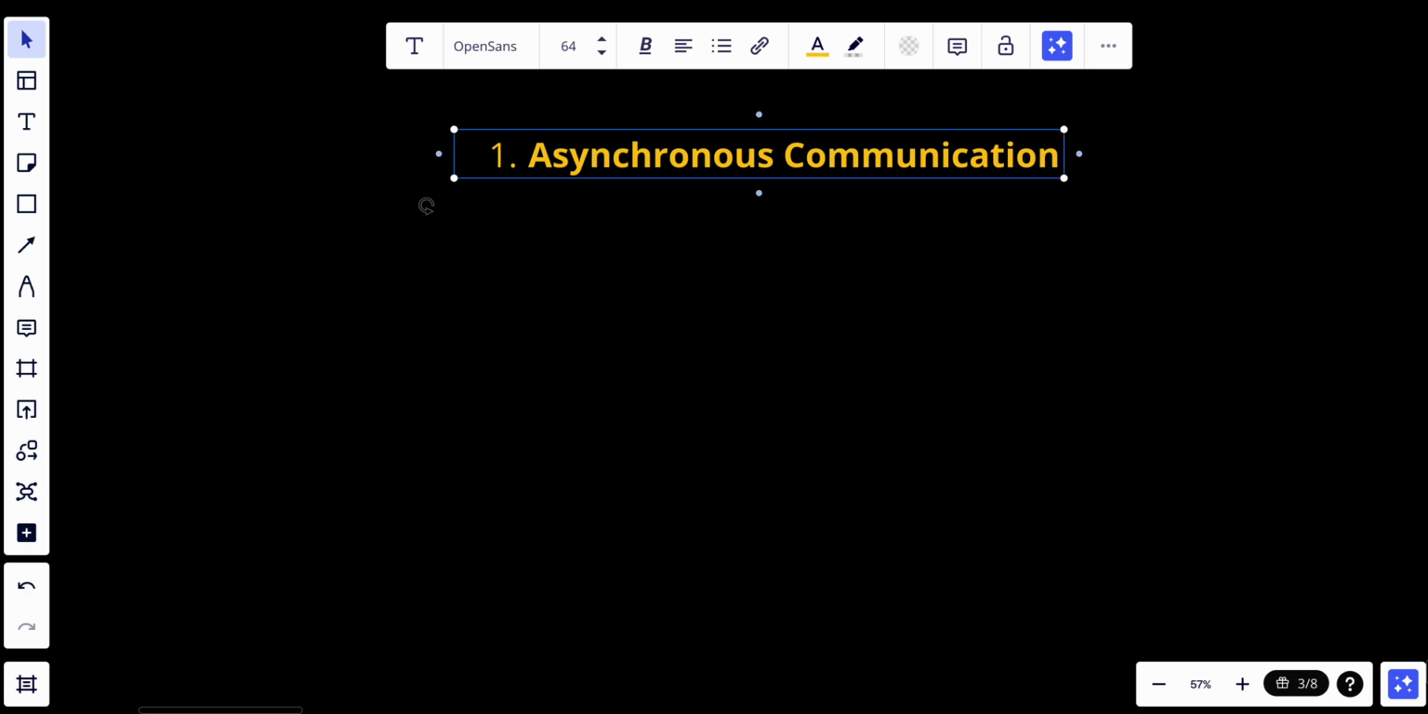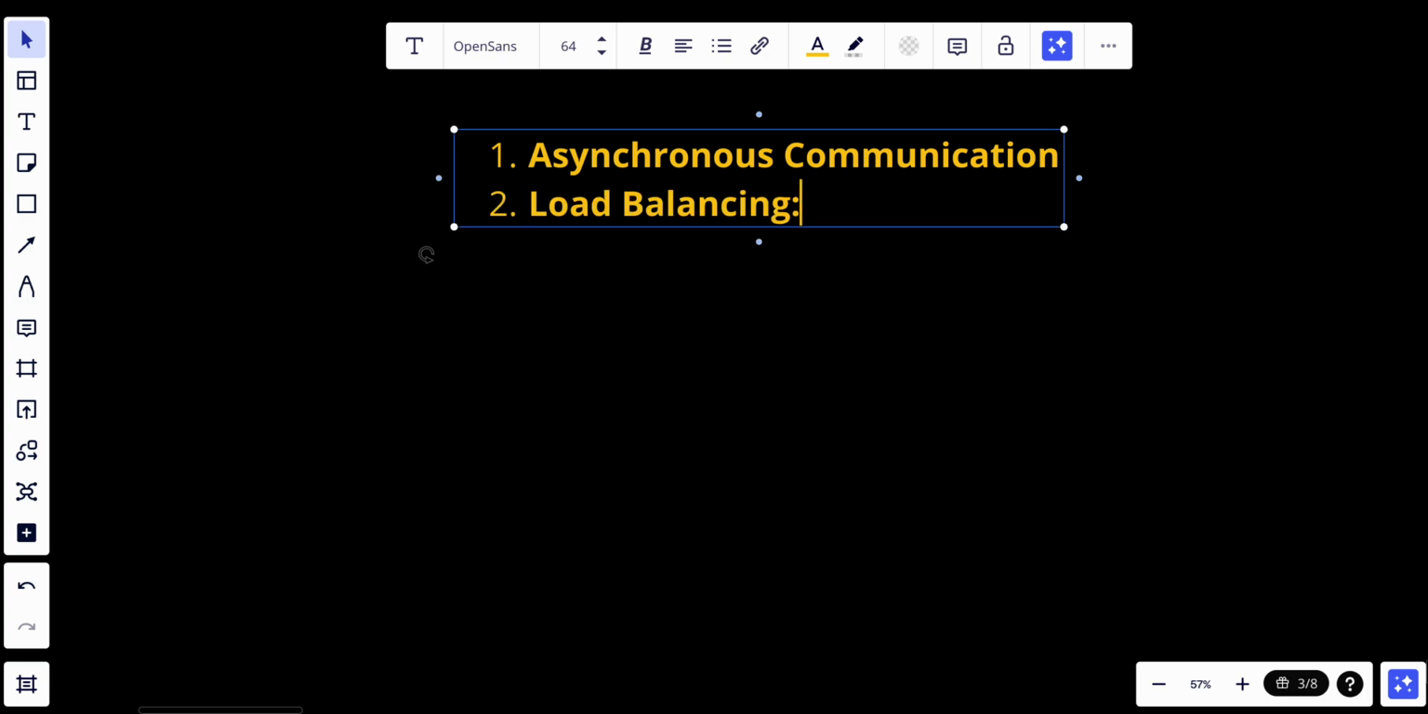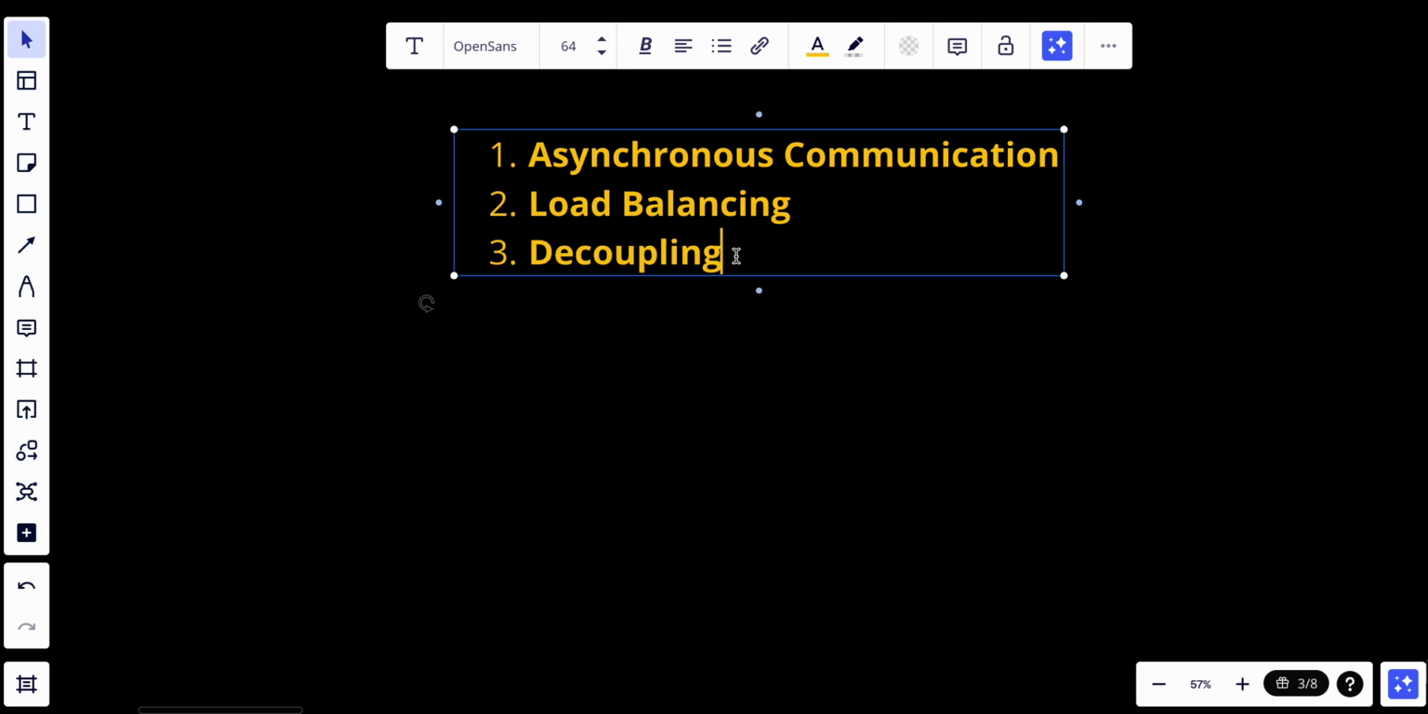Also, it's great at load balancing. How does that work? Message queues help distribute workloads across multiple consumers or processing units. This load balancing ensures that tasks are evenly distributed and processed efficiently. Also, we have decoupling. Message queues decouple producers from consumers, meaning that they are not tightly coupled or dependent on each other's availability. This architectural decoupling enhances system resilience and flexibility.